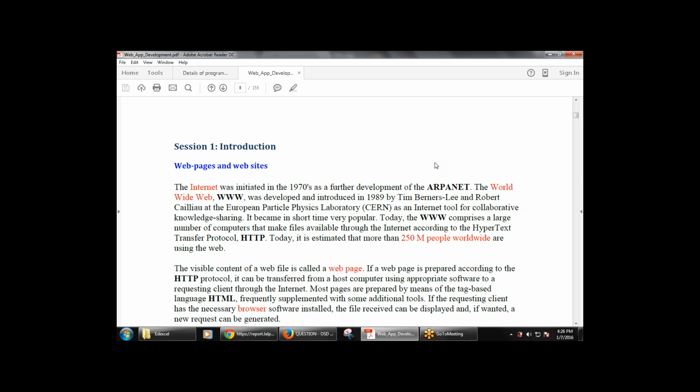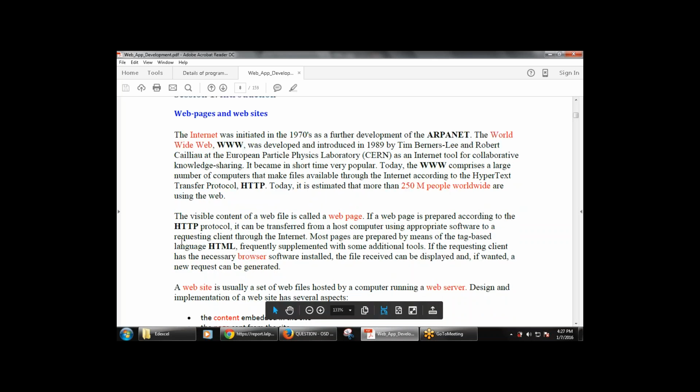It became very popular in a short time, and today the WWW comprises a large number of computers that make files available through the internet according to the hypertext transfer protocol, that is HTTP. Now it is estimated that more than 250 million people worldwide are using the web. Nowadays everyone is using the web. If I want to search for anything, I can use the web.